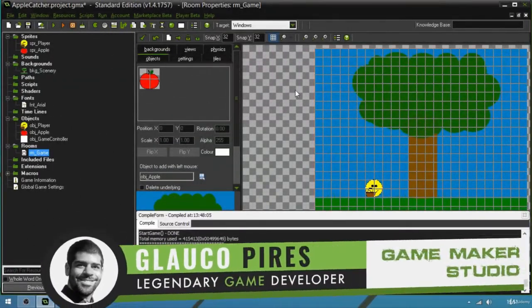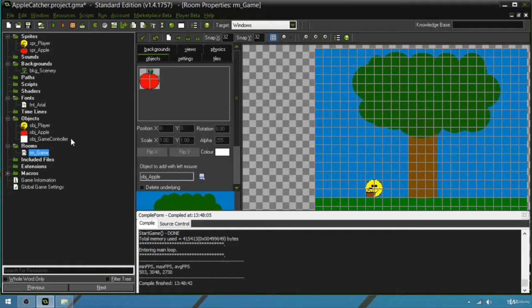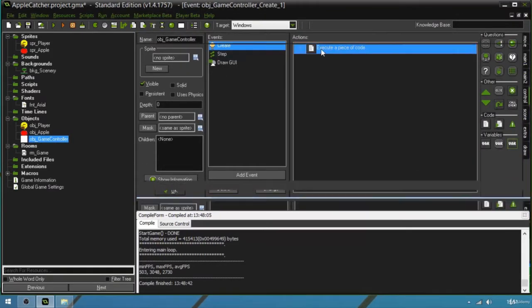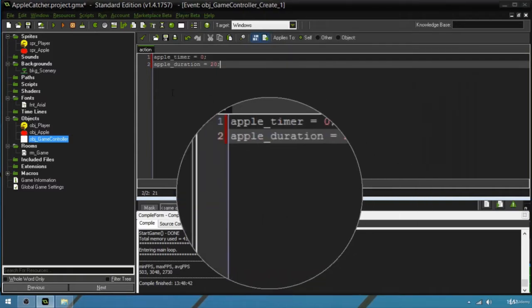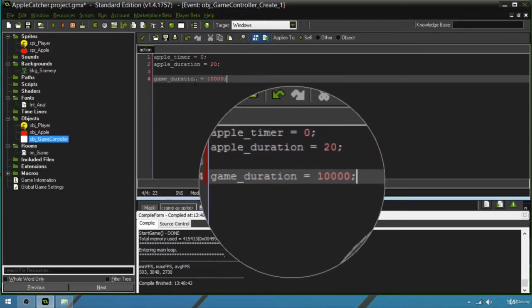variable which tells us how much time has passed since the game started running in milliseconds. So we can use that to make a simple timer. We're going to our game controller and we're going to open the create code. Here we're going to type two things. We're going to type game_duration equals 10,000. This means that our game is going to run for 10 seconds.